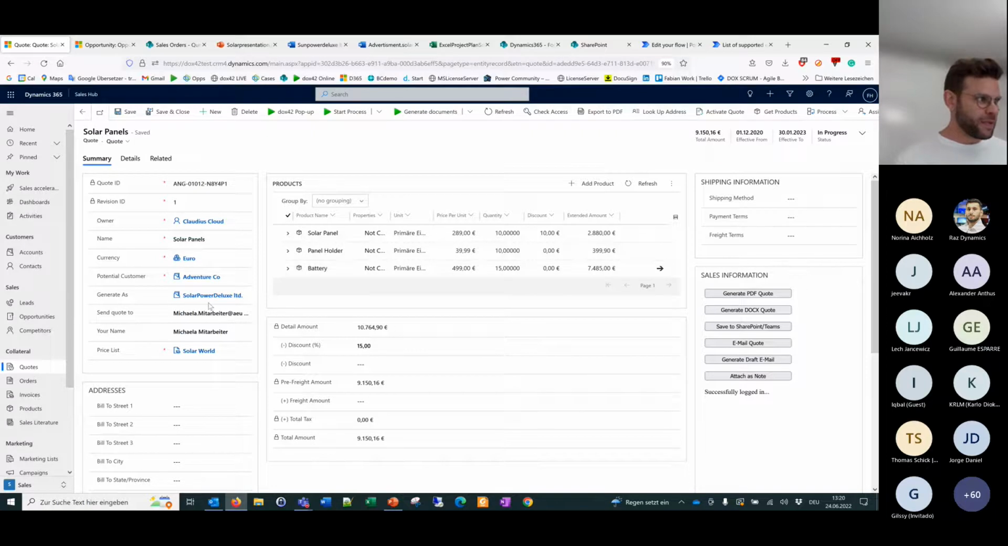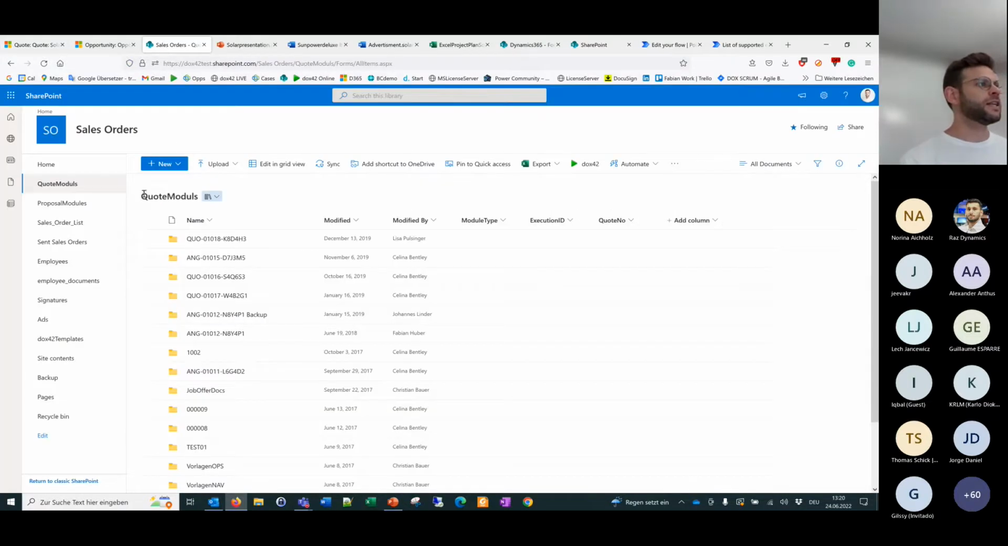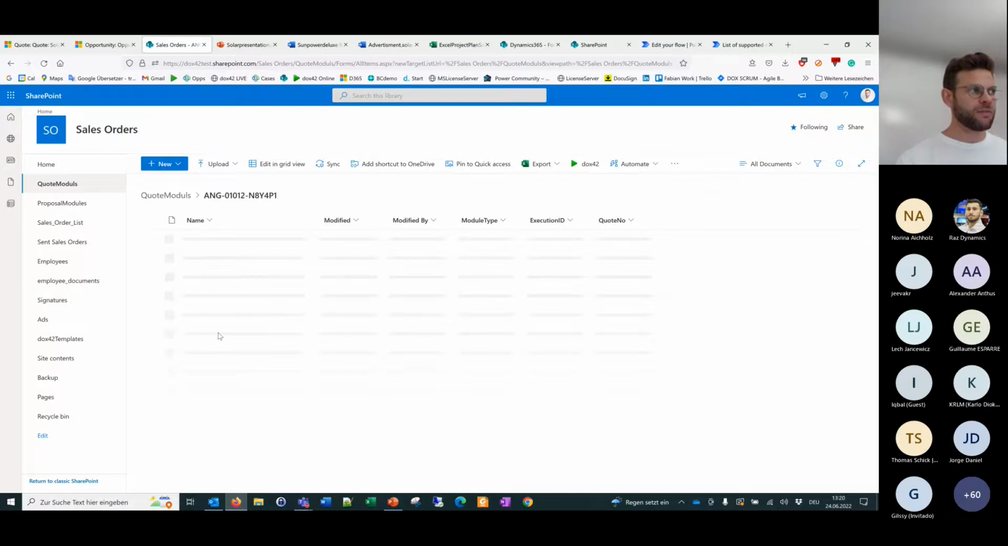Basically, this is Solar Power Deluxe, that's the company. They are providing some products, of course, for solar panels and so on, and also the technical integration at the roof of the customers. So you can imagine that these kind of documents look a little bit different than just listing the 3 products here. And now I show you what I mean, because we have a SharePoint site, that's the sales order site, and we have some quote modules here. That means we have the folder with the same quote ID as we have seen.